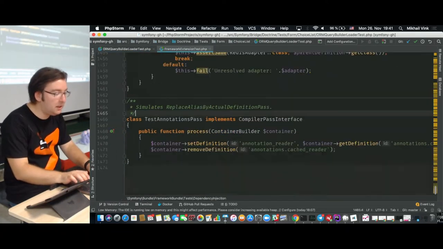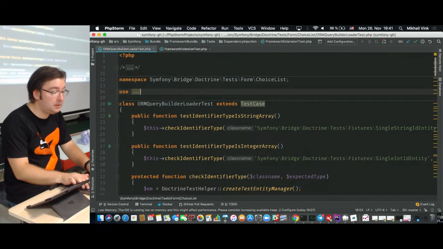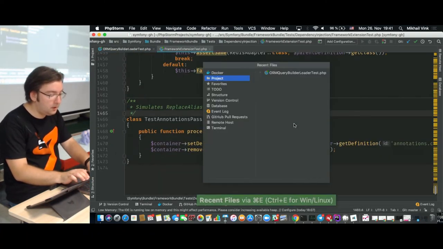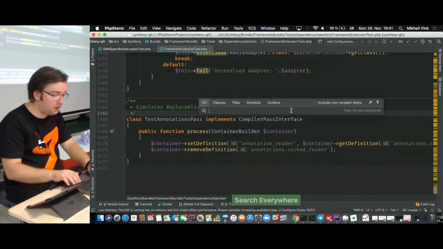If you want to navigate between tabs, you can use Command Shift brackets, or even better, that's my favorite, going through the recent files. Well, let's open more files.